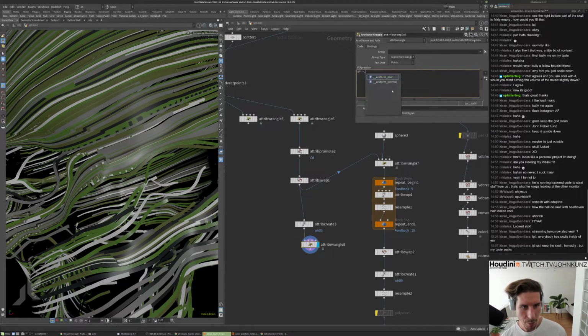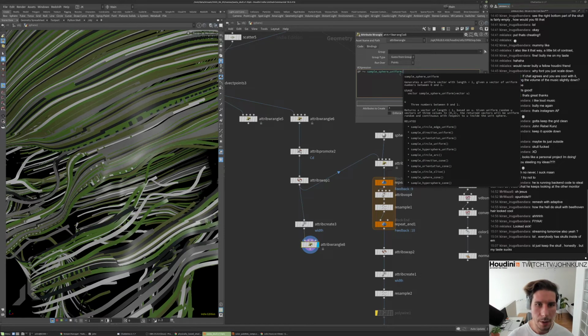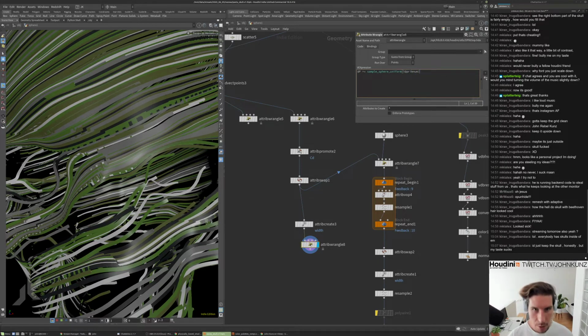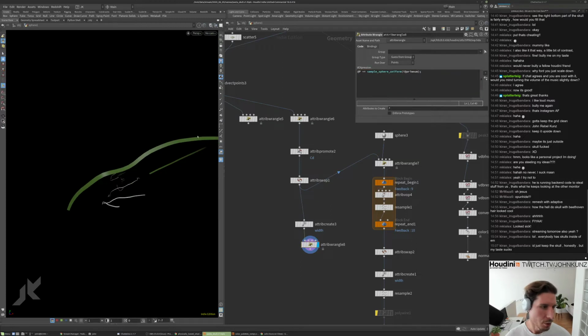So I'm just going to add to the point position. If you do this sample sphere uniform, this just gives you a unit length vector, like a direction in 3D space, essentially. And to give it a seed, there's different things you could do. Maybe people would typically do the point number, but I'm going to do the primitive number. So basically, these are super big values that I gave it right now, I think.